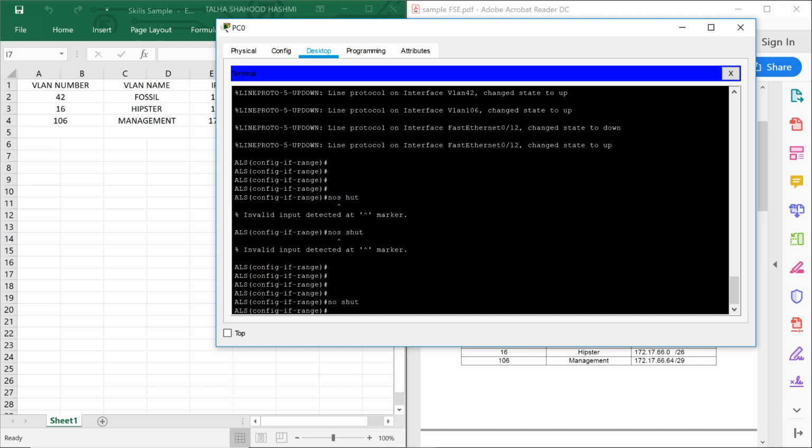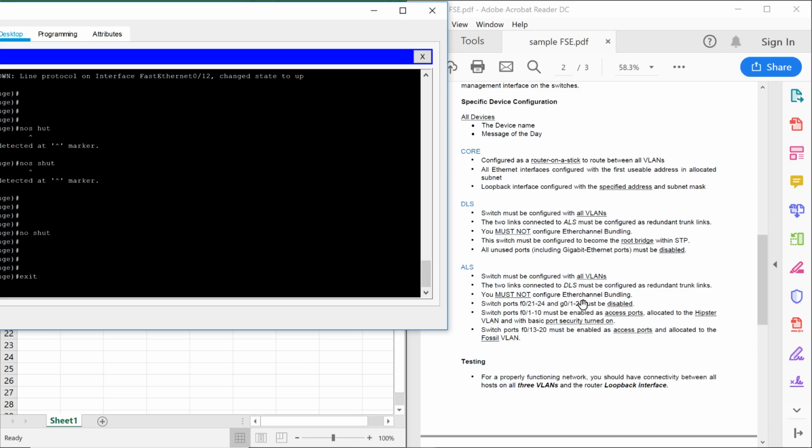Switch port interface 21 to 24 and giga port 1 and 2 must be disabled. Alright, here's the thing. You can write it like int range f0/21-24, I guess, comma, g0/1-2, shut. Oh yeah, it's better to write description.